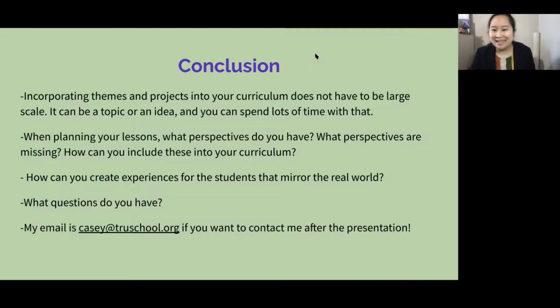And so, in conclusion, and then I'll take some questions, incorporating themes and projects into your curriculum does not have to be large scale. I know I've talked about it a lot from a top-down scale. We plan the year out at the school that I'm at, and then we fill the pieces in as the year goes on. But you can even take a topic or an idea, something that you are already going to teach about in your classroom, and then you can spend lots of time with that. You can think about that topic or that idea or that historical event thematically, and really integrate that into what you're doing for a week or even for a whole day.